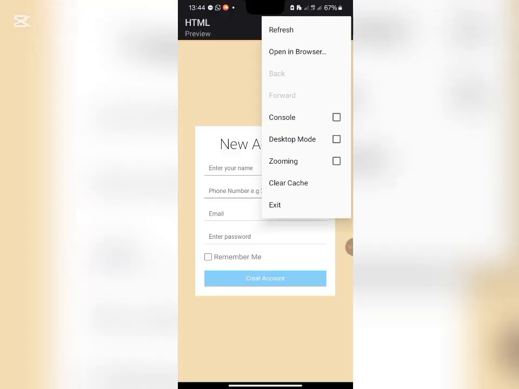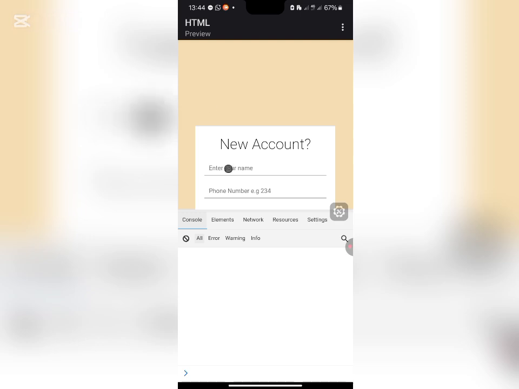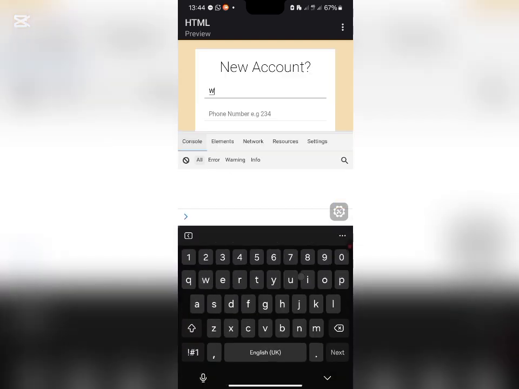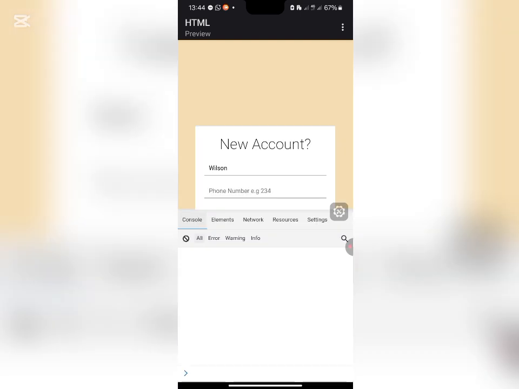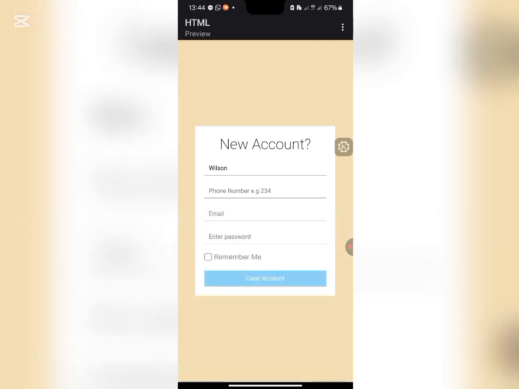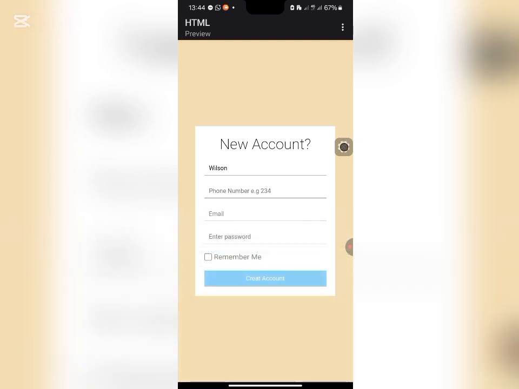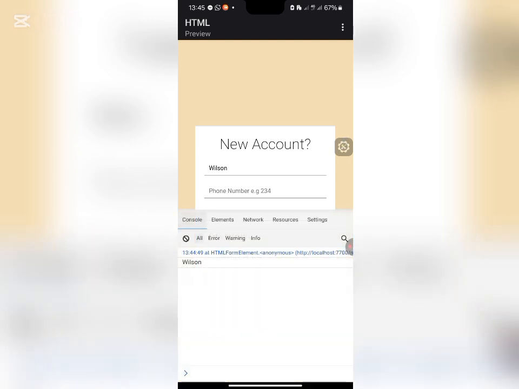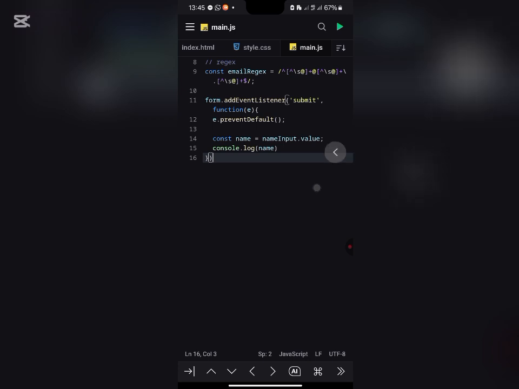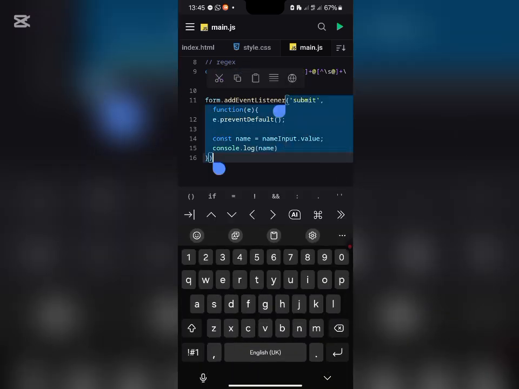First of all, let's open our console to see if it's actually showing. Then we click on name, say Wilson. So how are we going to submit this? Let's see. Create account. Now we have that in our console, right? These two come in handy to view and unview your console. All right, so let's go back. It's working. So far so good. We are getting our name input.